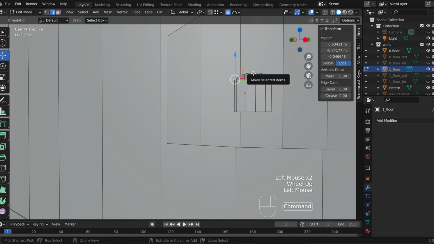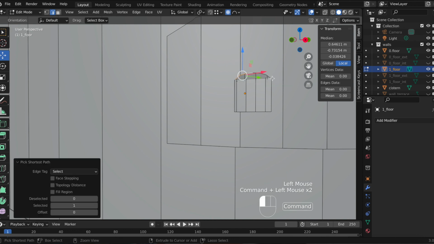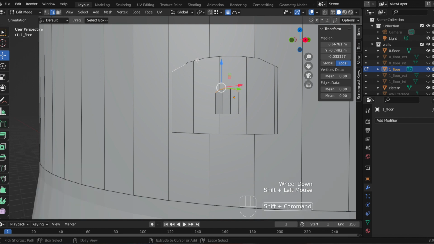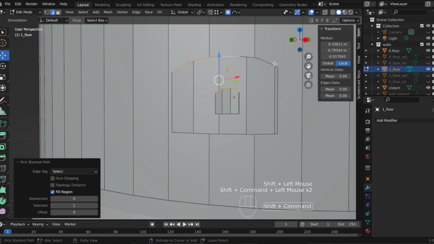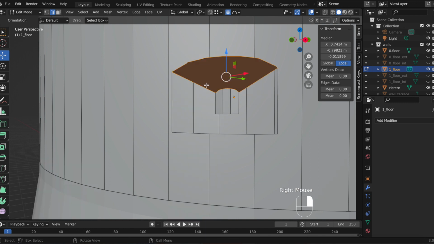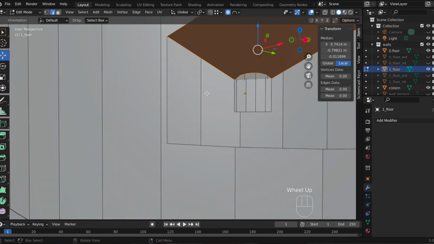With the command, I select more than one, and I do the same process here. With the right button, I can select either bridge edge loops or new faces from edge. I do the same thing here and here. This way, I get the slit window.